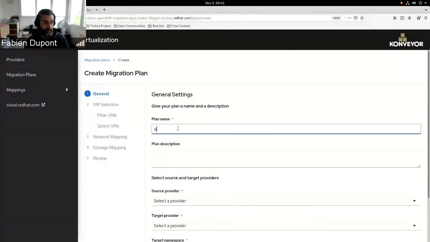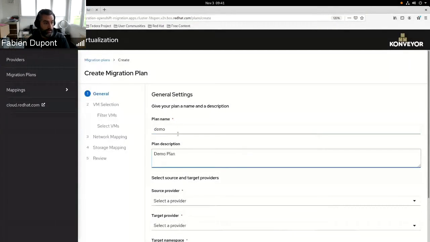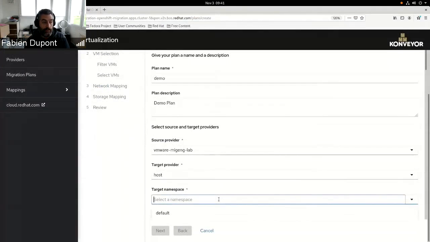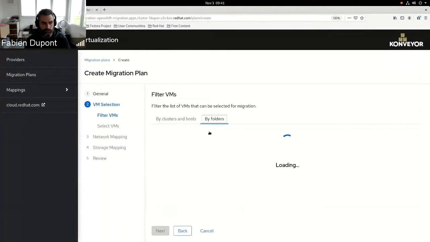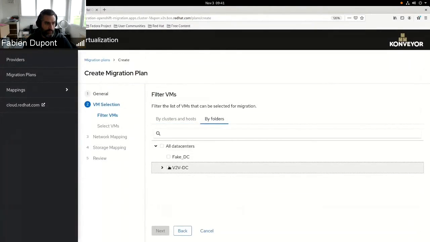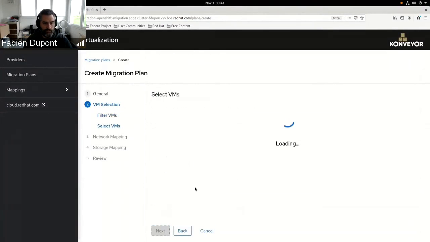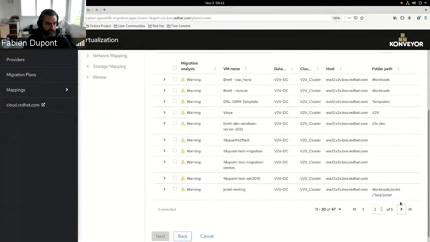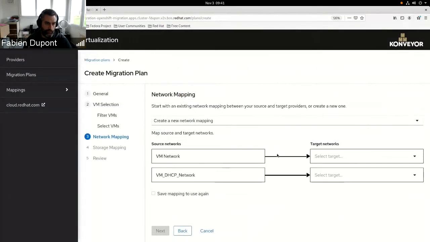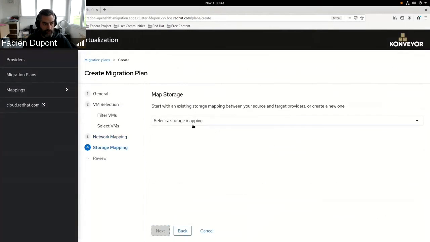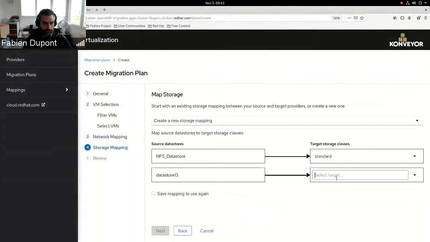We can now create a migration plan. We call it demo. As a source, we select the provider we just created. As a destination, we have by default a provider connected to the OpenShift cluster where the operator is deployed. We can select VMs from a list of folders or directly from the host. Here, my VMs are named after me, so fdupont-something. I picked just two, one Windows, one Linux. And I can then map the storage and the network to their destinations.